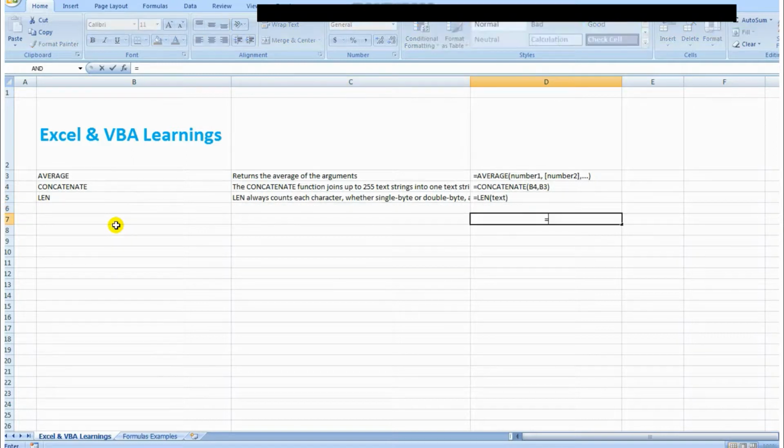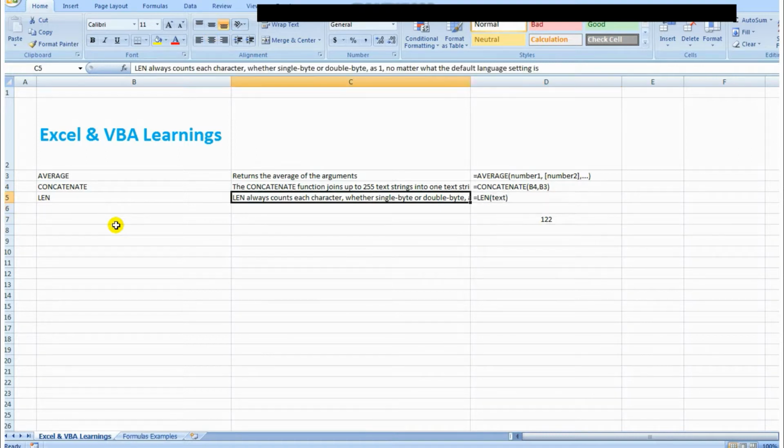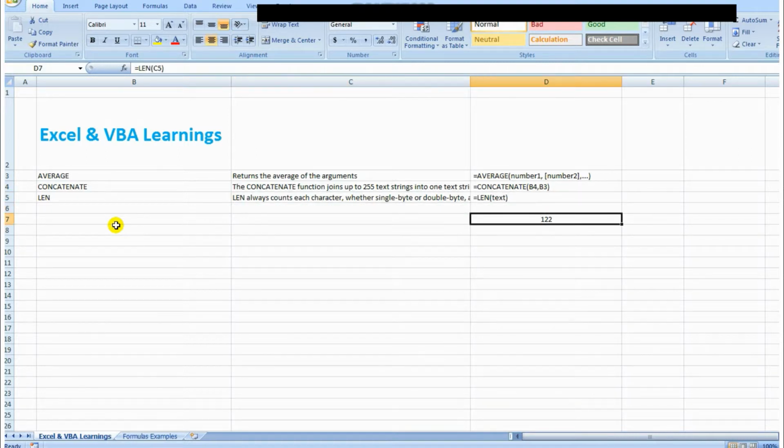So equals to len and text. I need this text, close the bracket, just enter. It's giving me 122 characters. So the length of this particular cell is 122 characters. If I say equals to len and I take this, it will give me 3. You can see this, it's giving me 3.